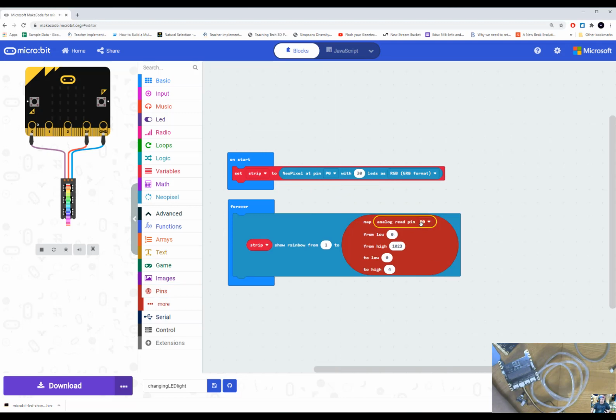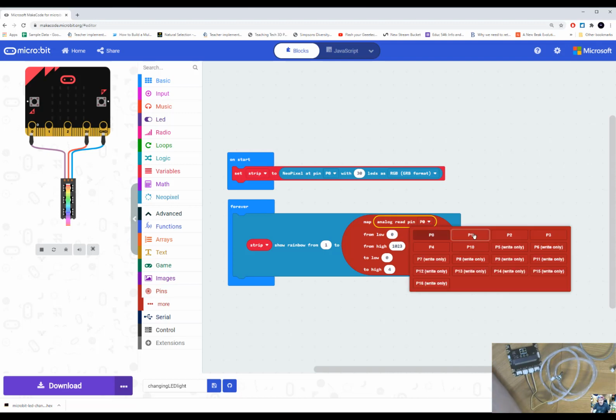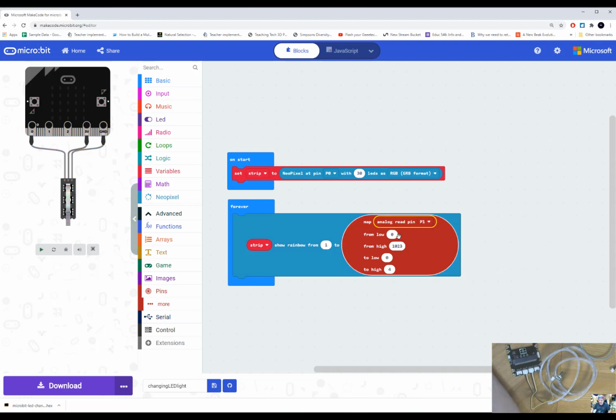So let's go back over here and plug in my dial. I'm going to plug my dial into P1. Now I've got my dial there, and I need to make sure in my code that I change that to P1. It's going to go from 0 to 1023. Those are analog numbers. It's going to go from a low of 0, and I want a rainbow, so I'm going to have it go all the way through my entire rainbow, all the way to 360.